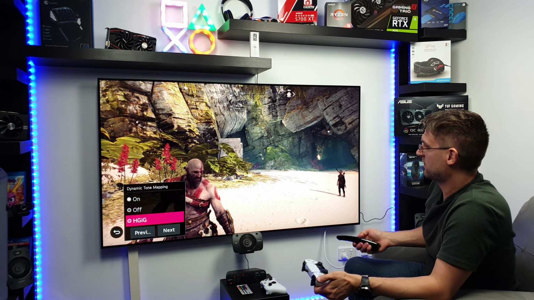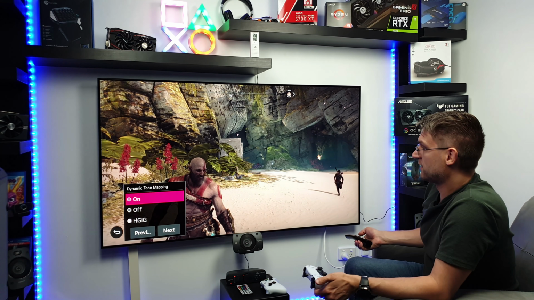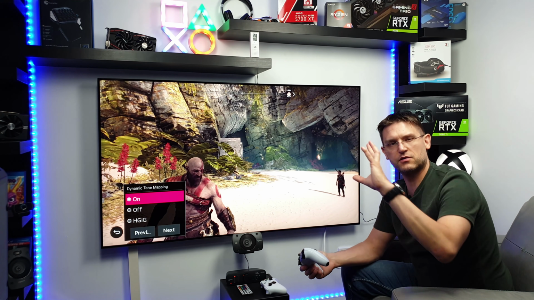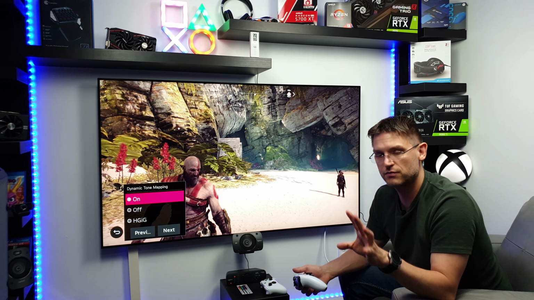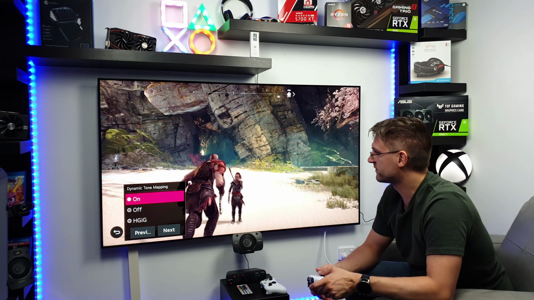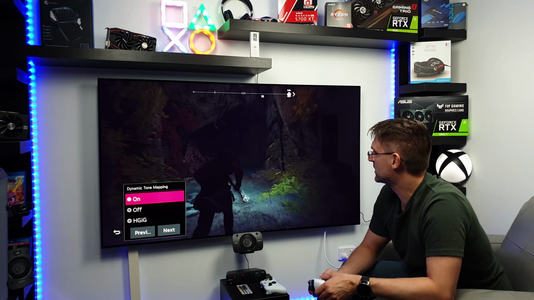We can show this again. That's HGiG, that's dynamic tone mapping. It is a very, very big difference in God of War. And don't get me wrong, I'm really a big fan of HGiG, but in the case of God of War, no way. It is just not the same experience, okay?